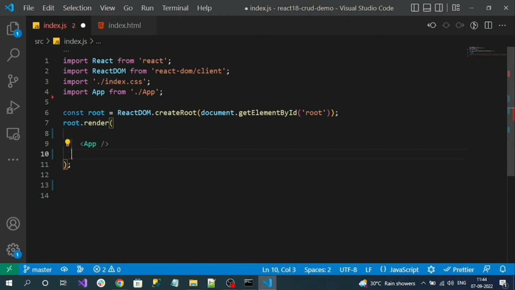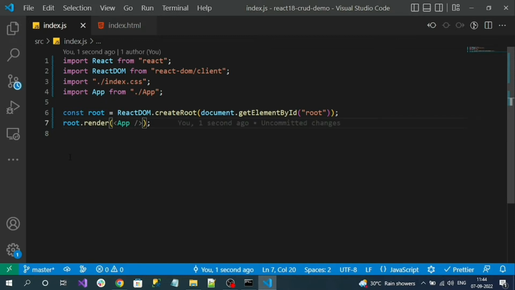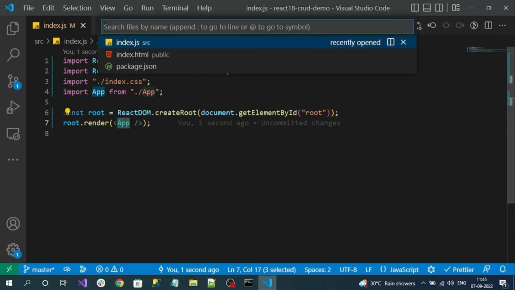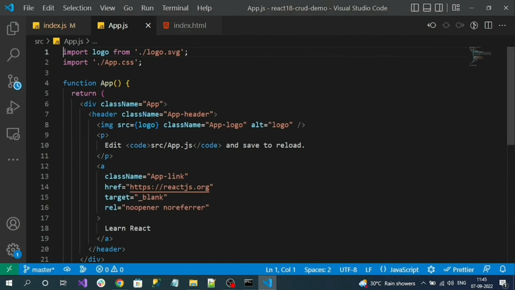So our index.js looks like this, and here you can see a custom element tag like App. This App is nothing but the entry component of our React application. I have mentioned that React is composed of components. So this is the entry parent of all components, the App component, in a file such as App.js.